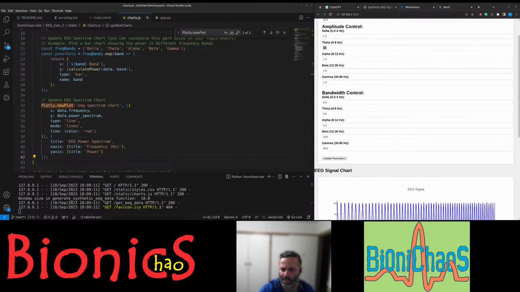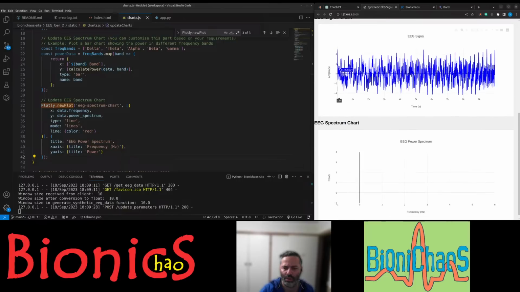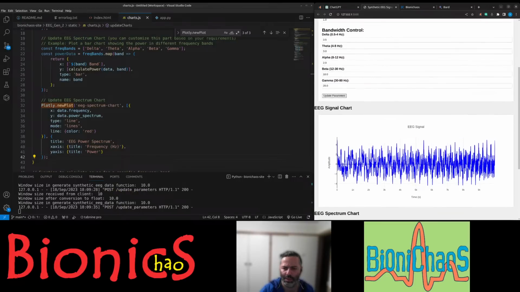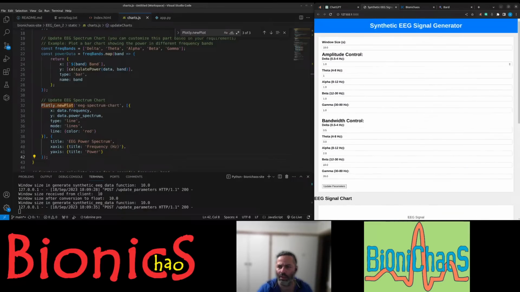So it's not updating when it should. And there's something wrong with the power spectrum. Why is it only going up to 6? Going up to 6 hertz, I don't know why. Yeah, there's a lot of problems.